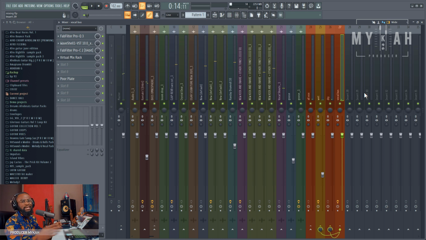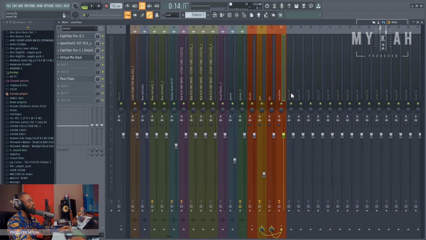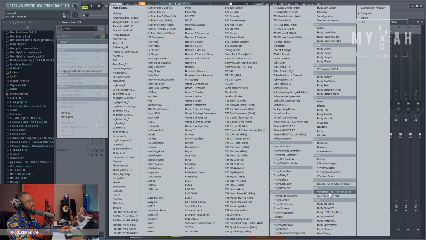Yeah, I love that. So next, I'll just throw in my doubler just to spread out the vocals. I'll be using the doubler from Waves.